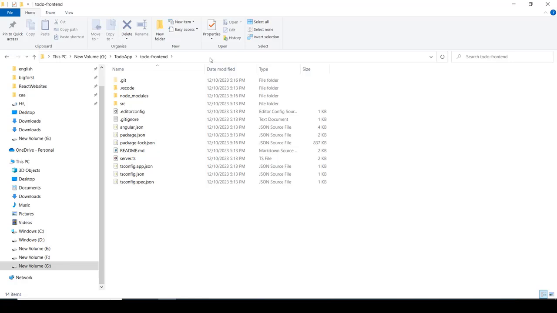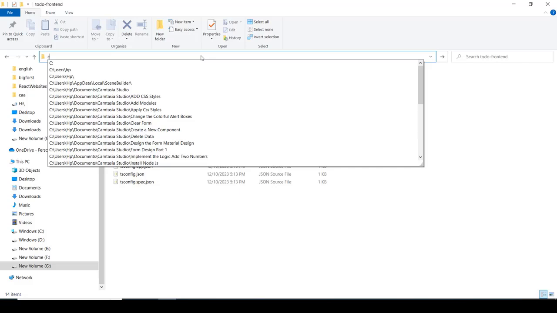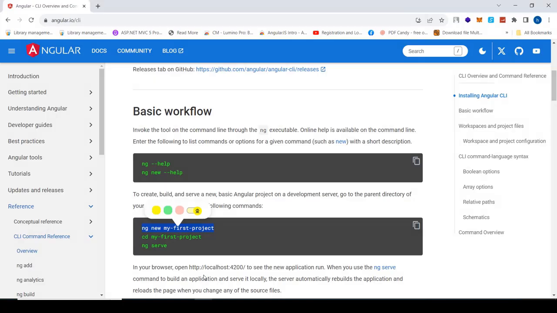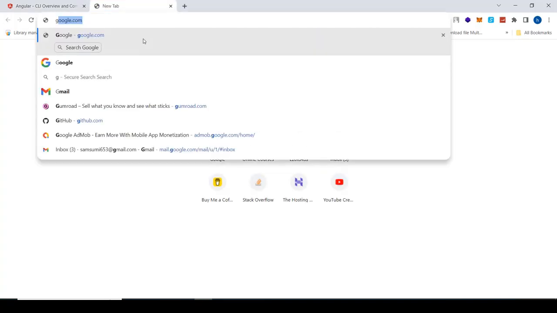So I'm going to go to the address bar here. You type the cmd command. You have to open it on the VS Code editor. Now we have the VS Code editor, which is a professional editor to write the code.